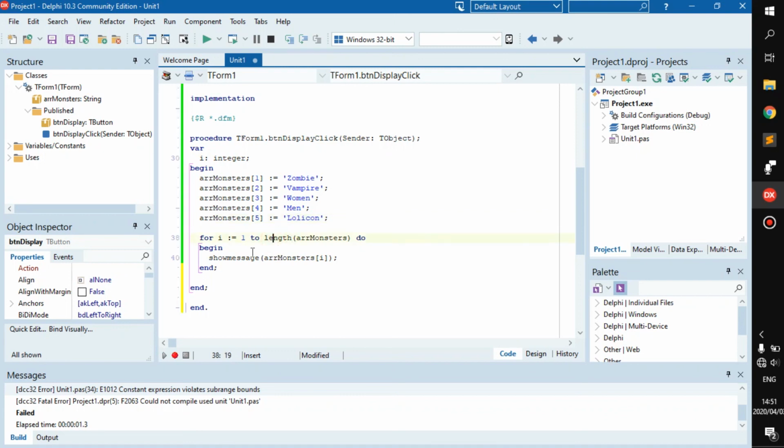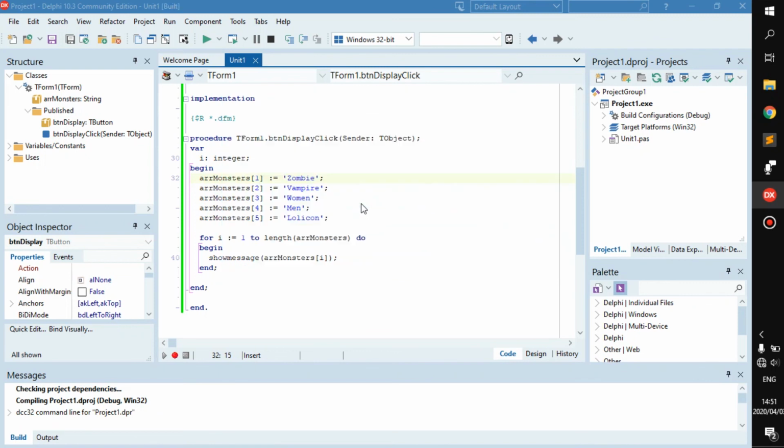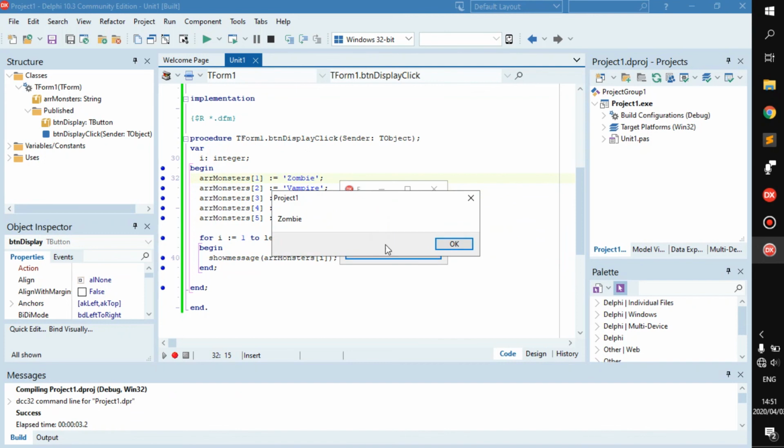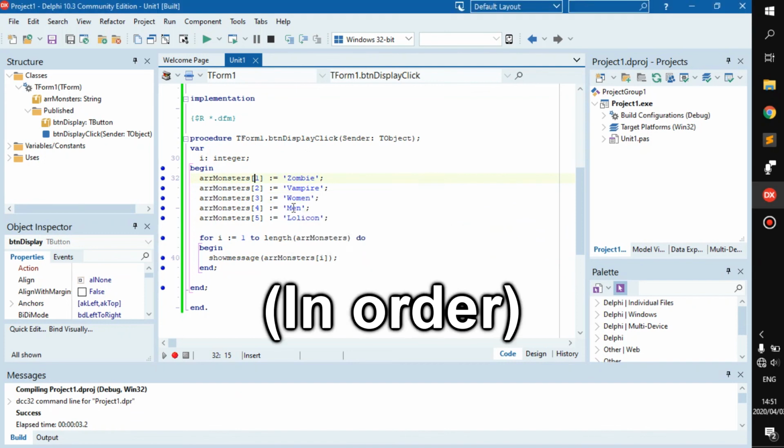Now we're going to loop through it from position 1 to the length of our monsters, which is 1, 2, 3, 4, 5. Exactly why it starts at 1 in Delphi, to make it easy for beginners. So we're going to run it. We can see it displays all of the monsters we've added, all of the things inside of the array.